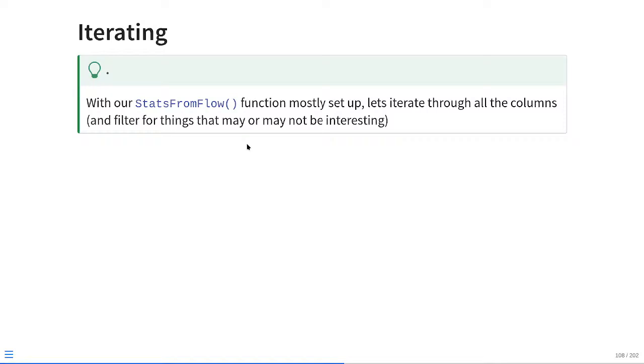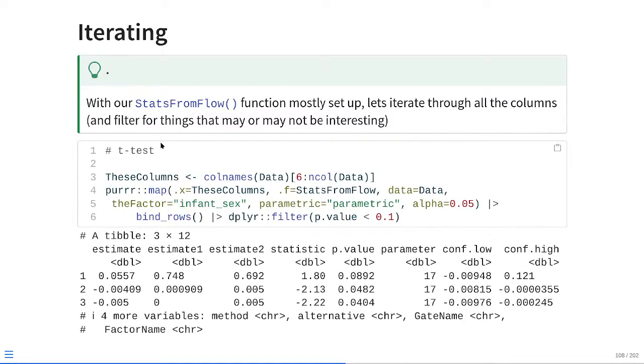So with stats from Flow now mostly set up, let's go ahead and iterate through all the columns and filter for things that may be of interest to us. So if we're doing it in the context of a t-test, once again, we have our t-test columns. We are setting everything up. We're going to use infant sex as a grouping variable. We're setting our alpha much more reasonably at 0.05.